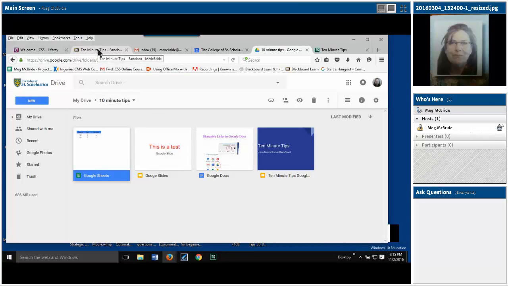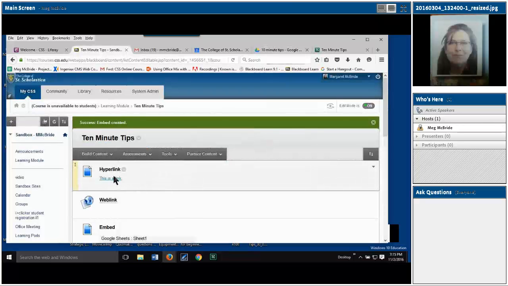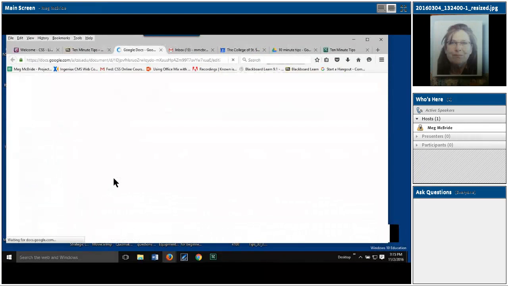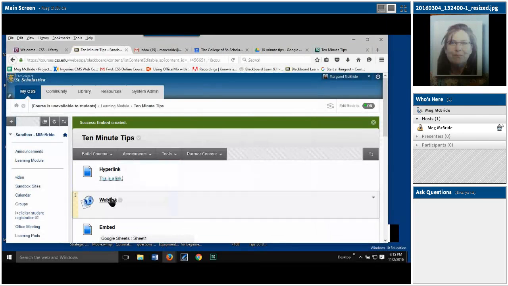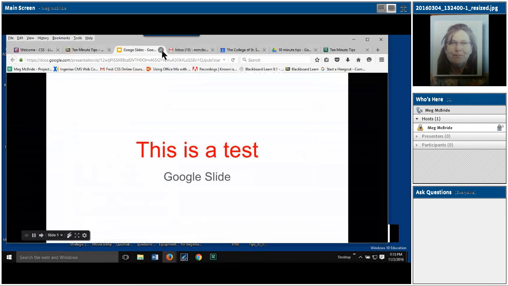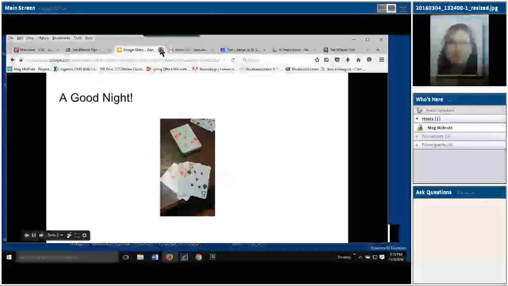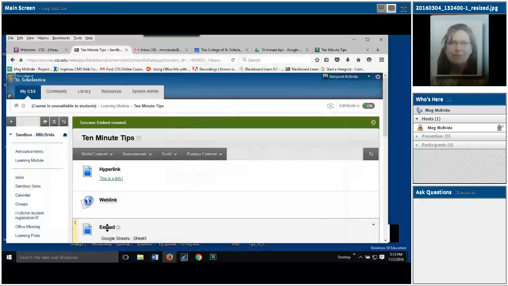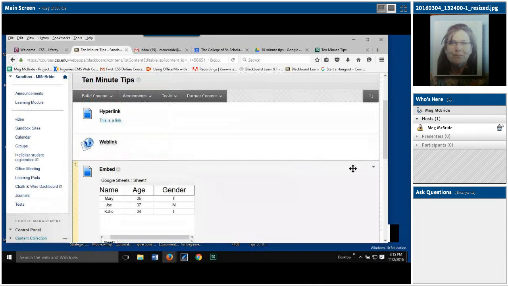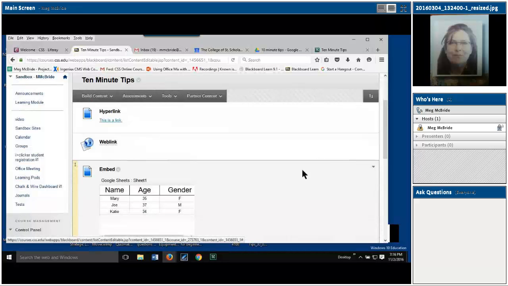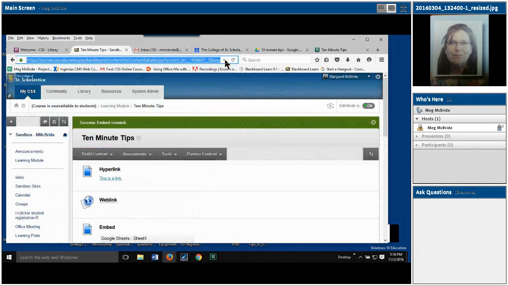When I go back into Blackboard and I click on the hyperlink, it's been changed. When I go into the web link, the slideshow has been updated and changed, and it'll still advance every 3 seconds. The embed code, however, the change happens, it's just not as quick as the others. So you will want to make certain that before you make something available to the students, that the update is in fact available to them and they're not looking at some old information.